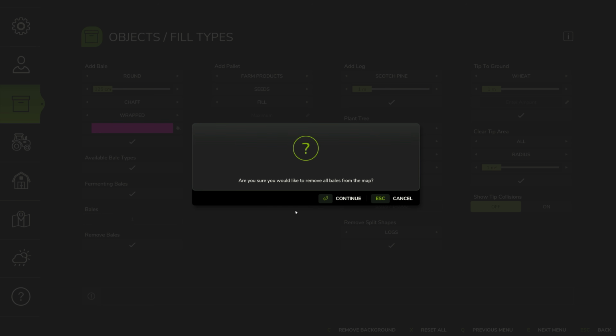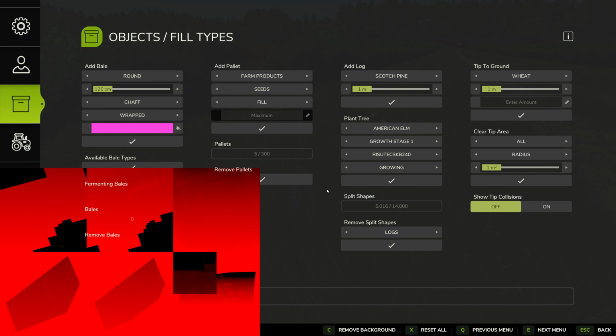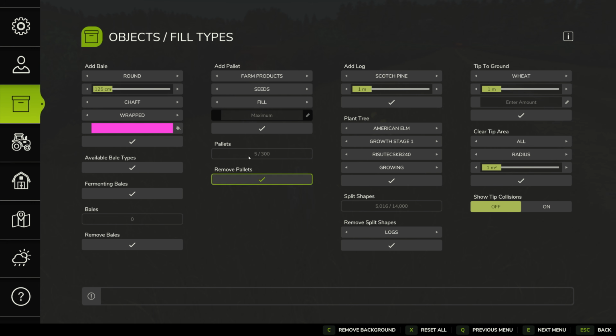Remove bales. Are you sure you want to remove all bales from the map? I hit continue. The bale's gone. It'll get rid of all your bales, not just the one bale in front of me. Oh, I hit the wrong button there. That was F11. My bad. There we go. Okay. Farm products, you can add pallets of farm products and it'll go through there. You also have all, and you could just scroll through everything, or do specific things if you want to make it easier to find stuff.